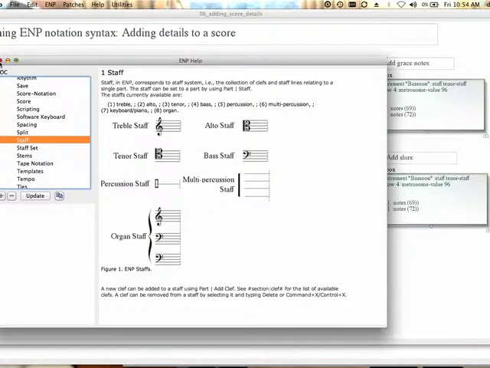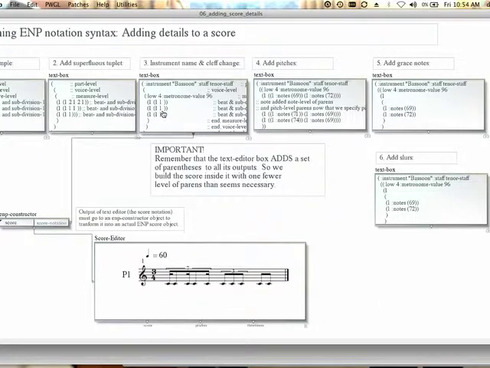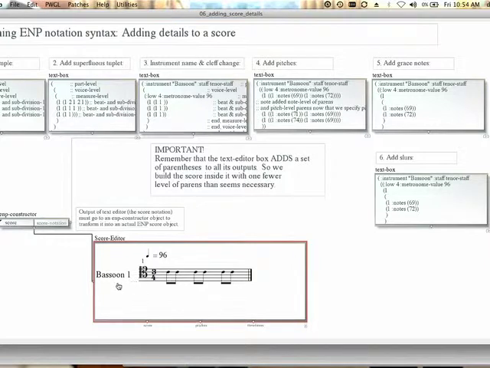Okay? All right, so going back to this little score here, let's evaluate. Hit V to evaluate. All right, so now what has changed? It now knows that this is bassoon 1. It has added the tenor staff, and it has given us four eighth notes again. But look at this. We also have a tempo change. Tempo equals 96.